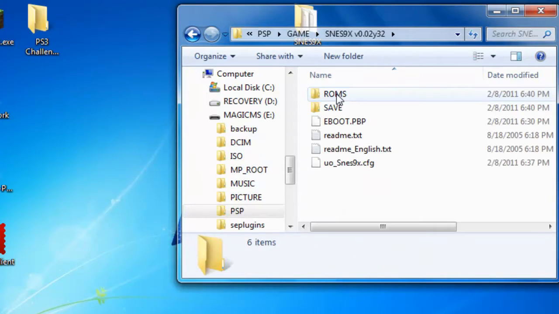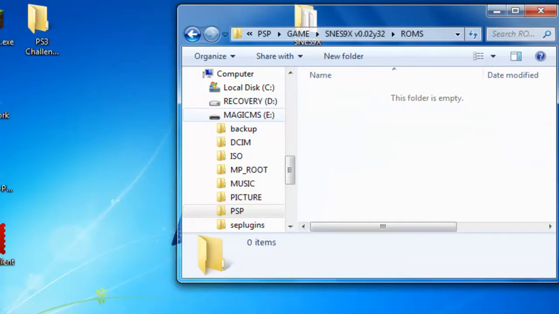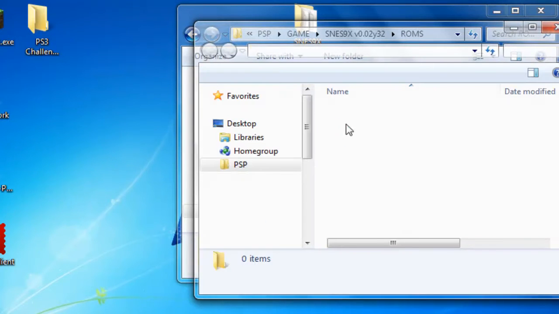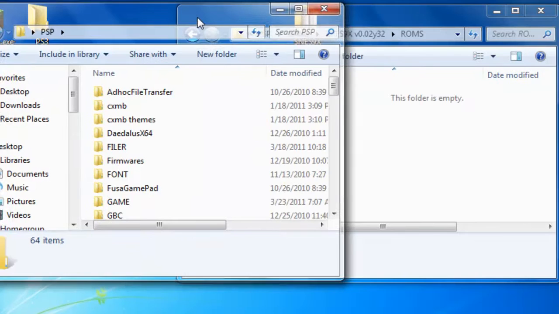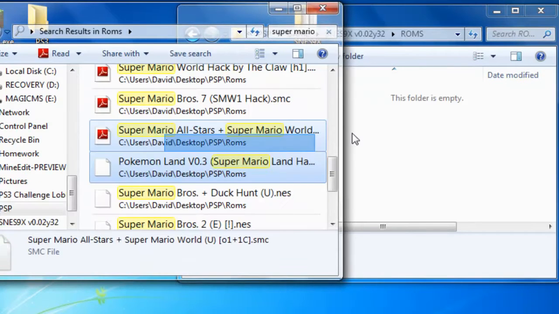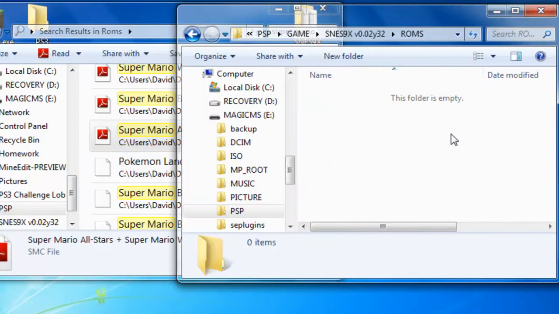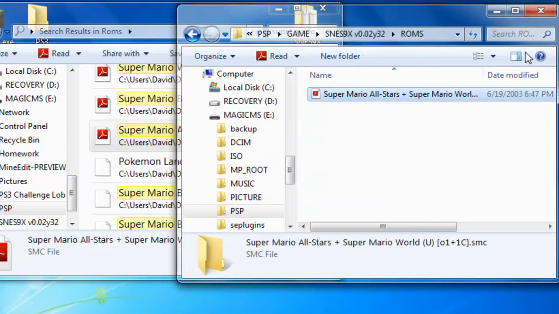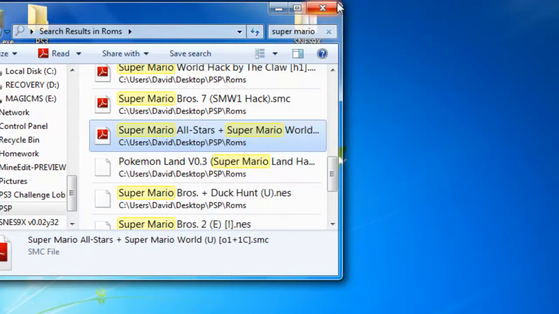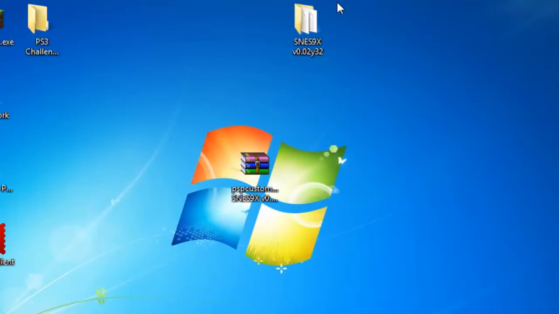Next, go into the emulator on your PSP, then go into ROMs. This is where you need to download the ROMs. Like I said, doperoms.com. I already have some on my computer already. Drag your ROM into the ROMs folder. And I will see you at the PSP.